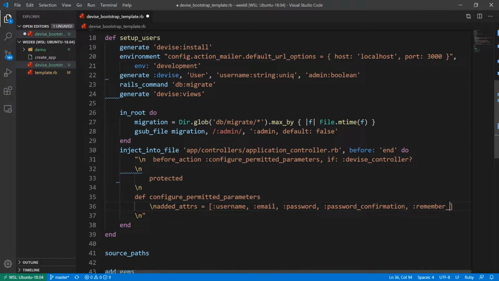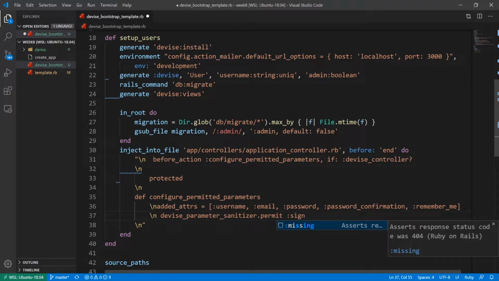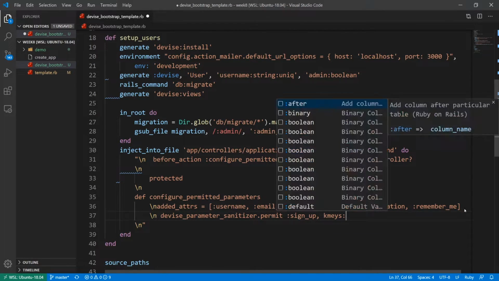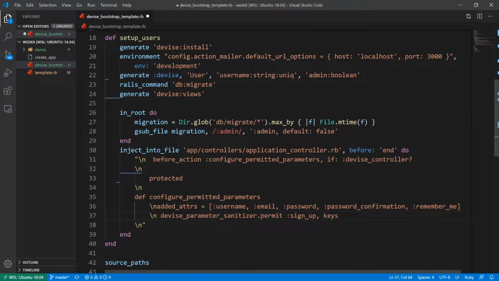And I think remember me is one of them. Looks good. Then we come down to another line and we say devise parameter sanitizer dot permit the sign underscore up with keys of added attrs. And then we have another /n, and we can actually get rid of the space because these are on the same line.